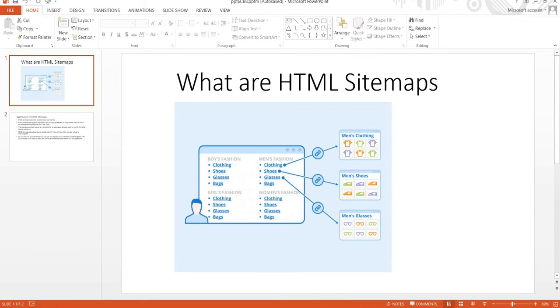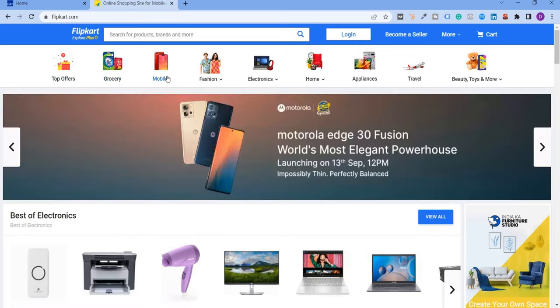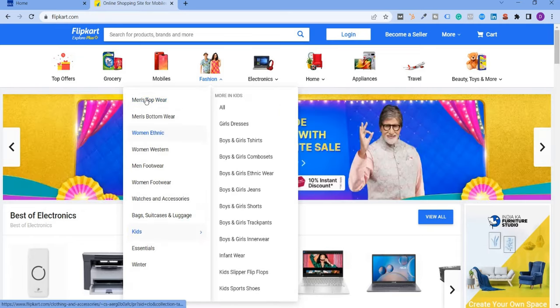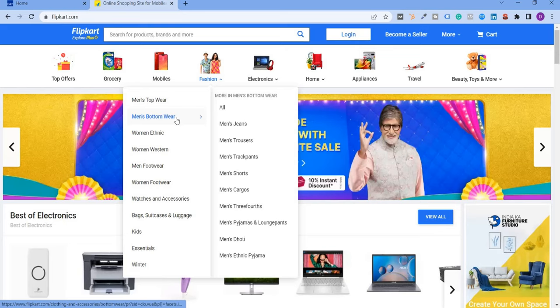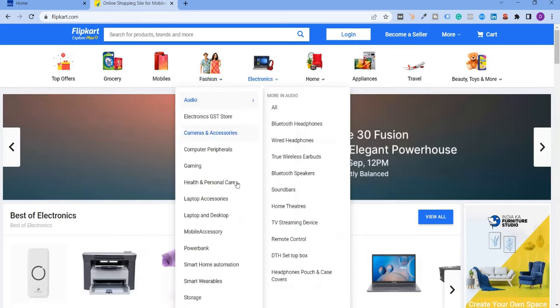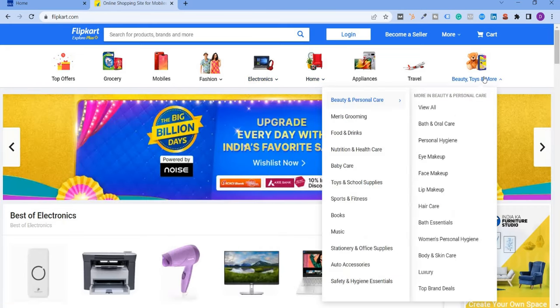Now, I'm going to go to this website called flipkart.com. This is an e-commerce website. As you can see in the top navigational bar, they have different kinds of categories over here, and within fashion they have more categories: men's top wear, men's bottom wear, and within this they have subcategories. And then electronics, you have all of the electronic gadgets, home appliances, travel, and all of this.